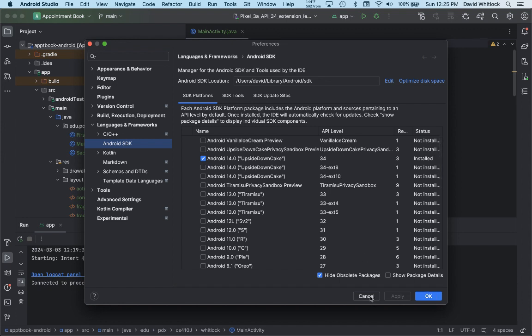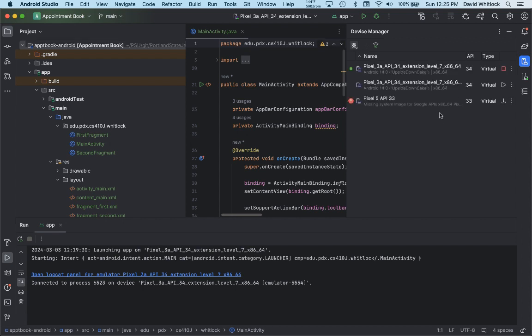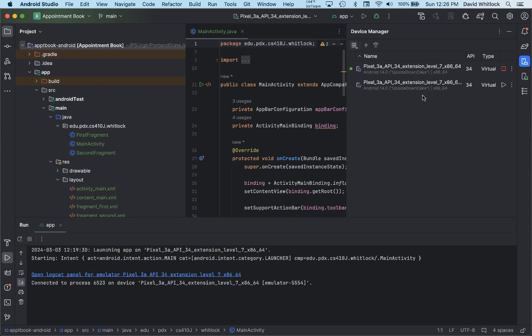And there's a better way to do this, where we look at devices, I guess. Running devices, device manager. That's what I was looking at. Okay, here's one that I created before for Pixel 5 API 33. I'm just going to delete that. Forgot to clean this up before recording this demo. I apologize. Oh, interesting. It looks like there are two of these.